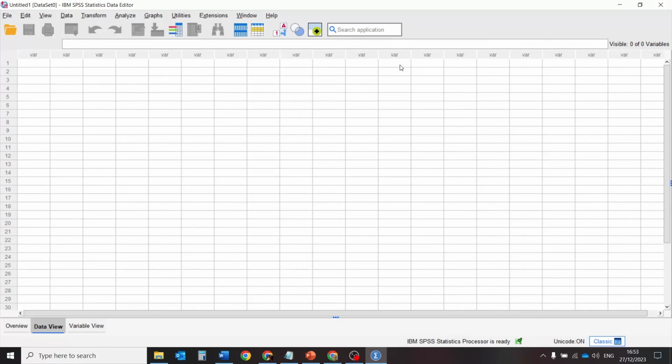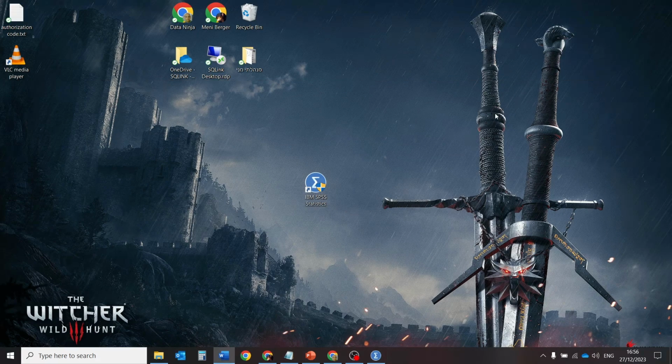This is the data view for the IBM SPSS Statistics program. To verify the program is working correctly, look at the bottom right hand of the data view and check for the IBM SPSS Statistics Processor is ready indication. This means the program is running and licensed. Please notice IBM SPSS Statistics will create a shortcut on the desktop. This shortcut will enable you to run the program whenever you need.